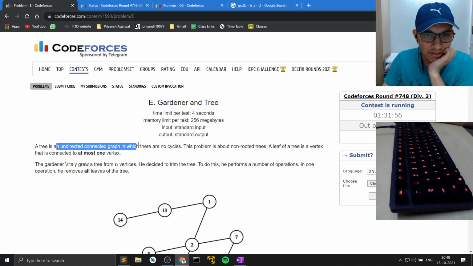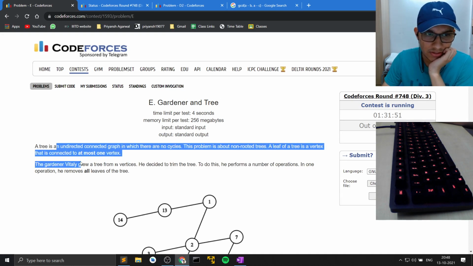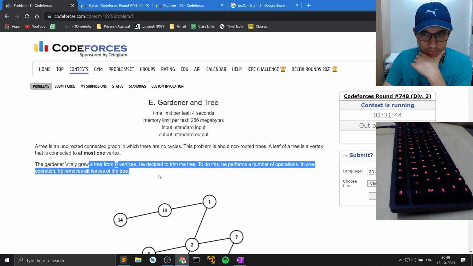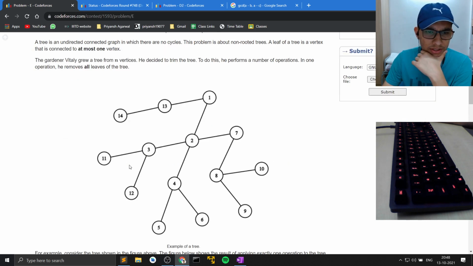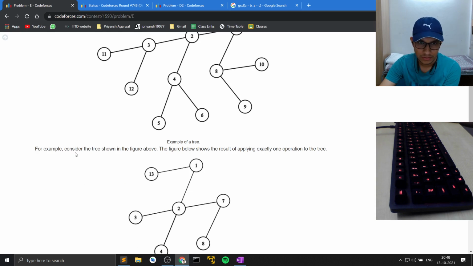A tree is an undirected graph, okay. It's about non-rooted trees. A leaf of a tree is a vertex that is connected to at most one vertex. Fine. He decided to trim the tree. To do this, he performs a number of operations. He removes all leaves of the tree. Okay, so all the nodes with degree 1 will be getting removed. And when you do that, you are also updating the degree of other nodes.